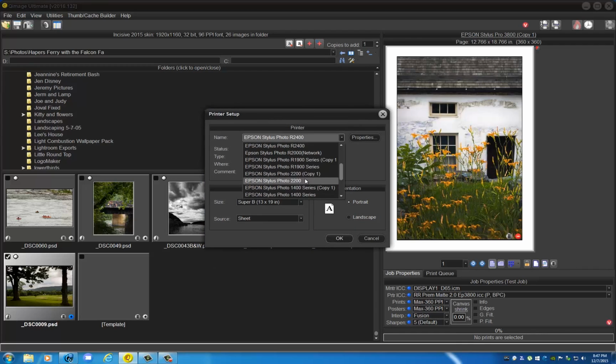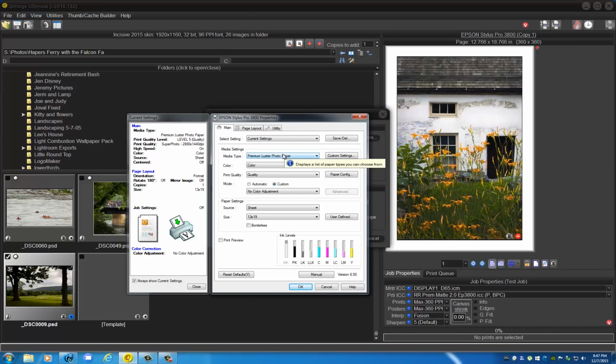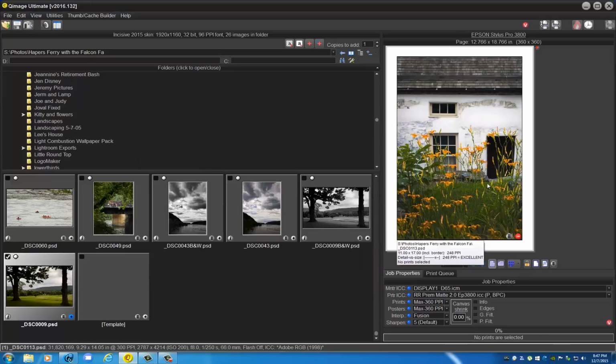Let's go back to our printer of choice, this one here, and we'll reset it back to 13 by 19. Make sure that all of our settings are correct. Photo luster, quality, no color adjustment. So we can go ahead and print. We can print that by now using an ICC profile through the imaging application or the editing application. And that is done here, down here.